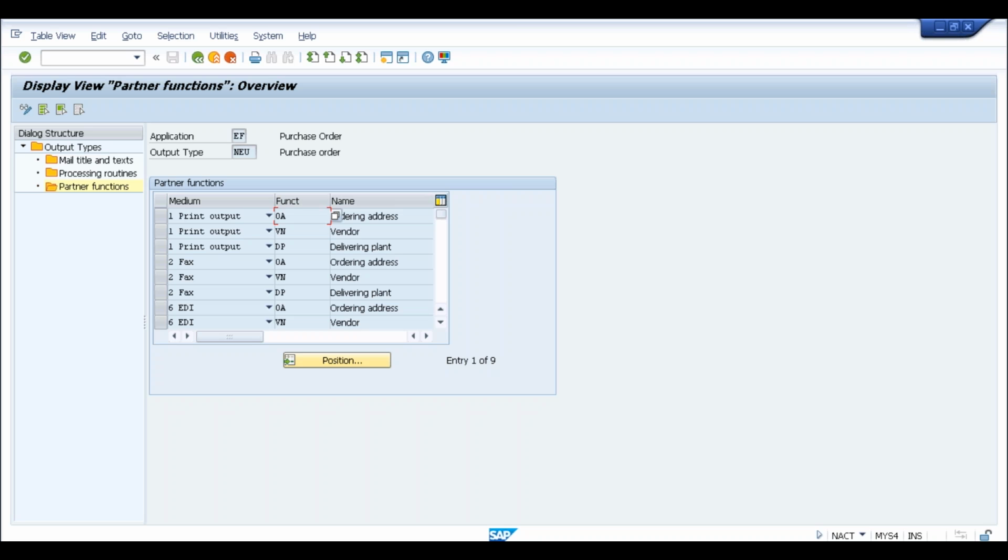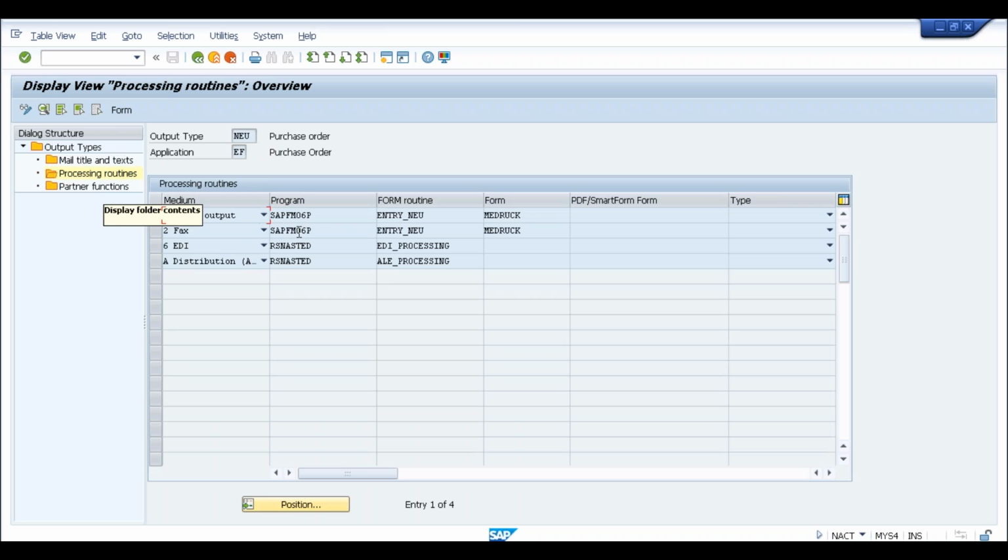vendor. So for all those things, normally you come in this NACE, and in this output type, you specify different SAP programs which are going to take this requirement. You write the form routines, which will specify what information you want to enter into the form, and finally the form which is actually going to be printed, according to the particular layout that you define here. Okay, so form things you define here. What about the channel? What about the receiver? Who is going to be the receiver?